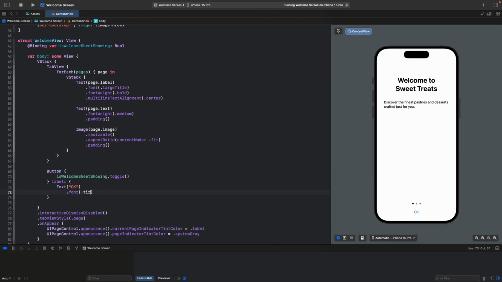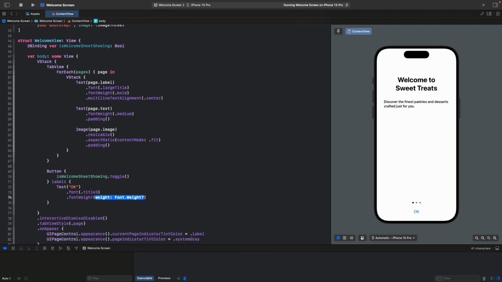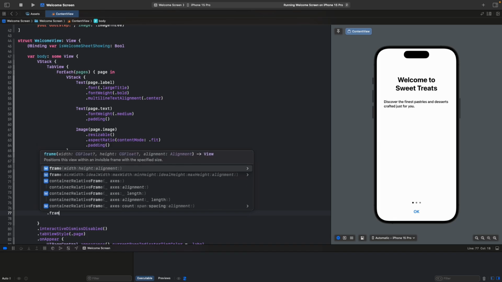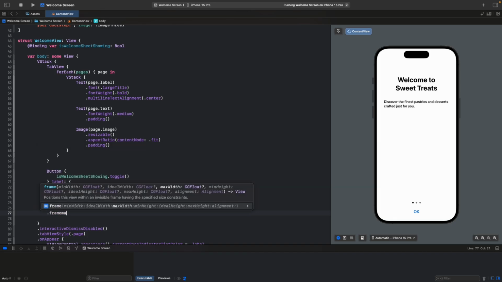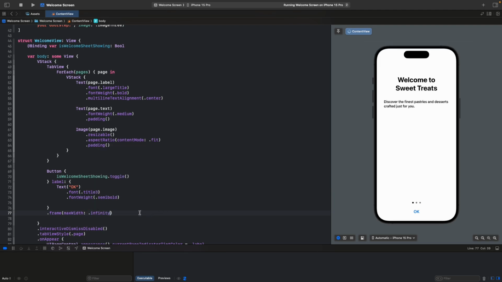You can see it on the bottom there, it's not bad, but we're going to give it a font of .title, and we'll not make it a huge title, so we'll make it a 3. And then I think we'll adjust the weight on it too, so we'll go font weight, and we will set it to something like semi-bold. And then what else? Let's also, on the button itself, go .frame, and we'll go max width, and we'll go .infinite. Actually, I'll comment that out just so we can see what that's actually doing.